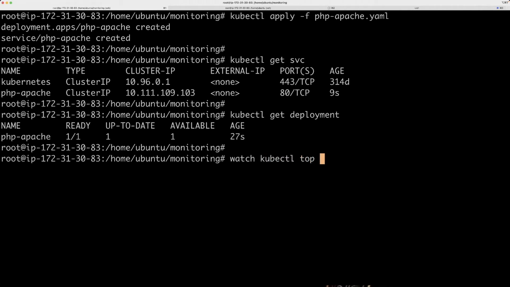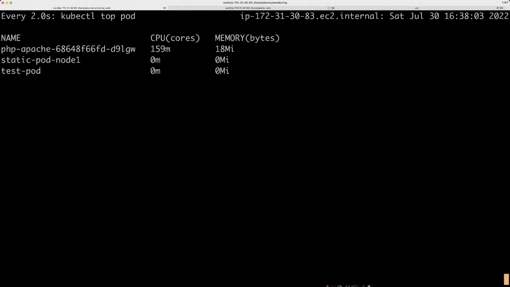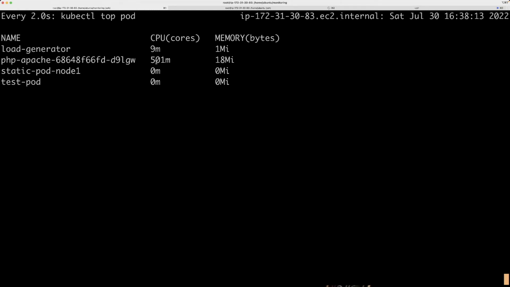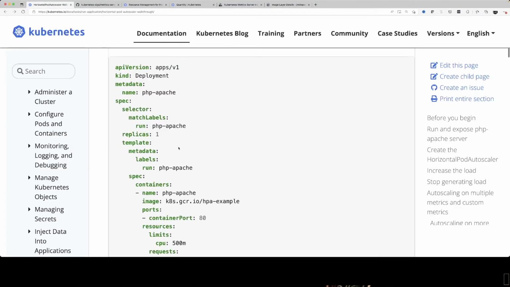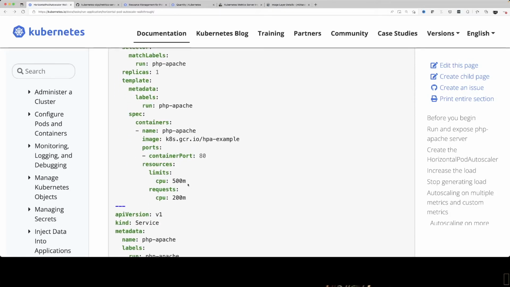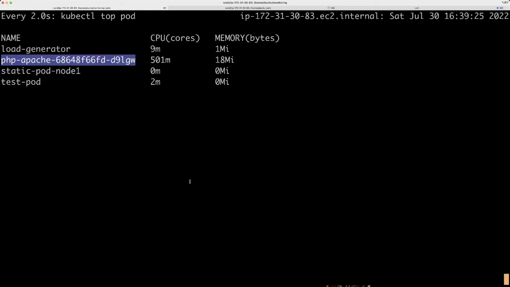So if I do a watch kubectl top pod, you will see that the usage is actually increasing, right? So suddenly the CPU usage went up to 501 millicores. That's half a core. And then it stops at 500 millicores because, as you can see in the YAML file that we actually used to deploy this pod, we have a limitation, right? So it doesn't go above that 500 millicore or 0.5 core CPU. Okay, so that's the deal actually.